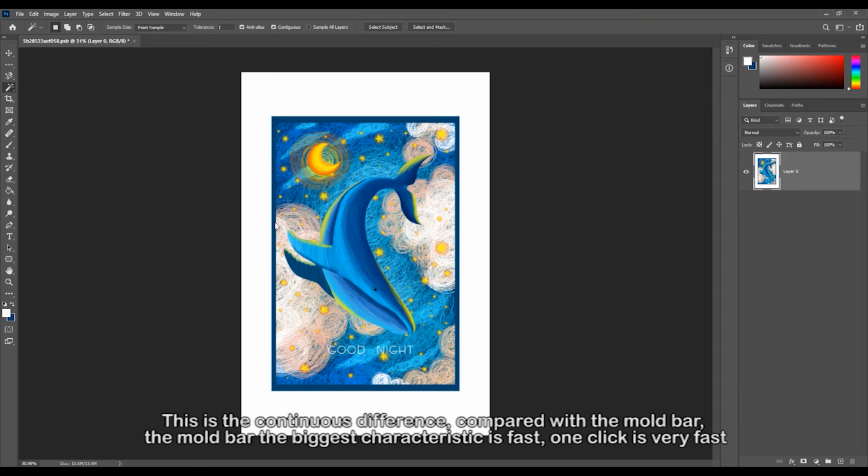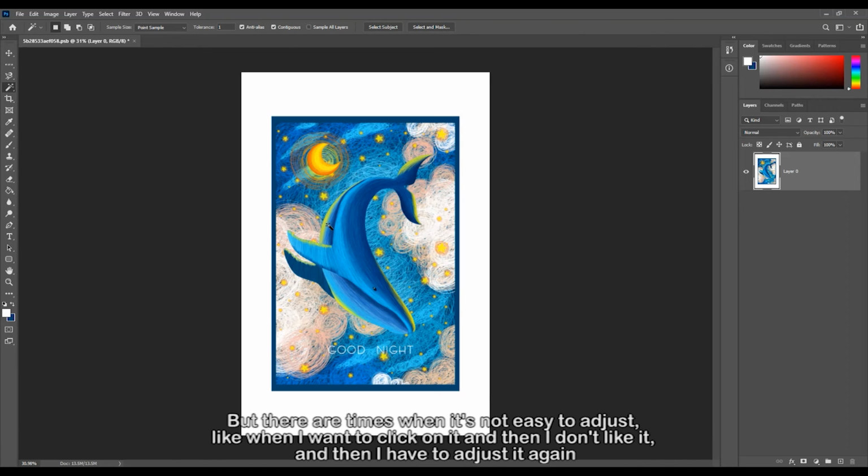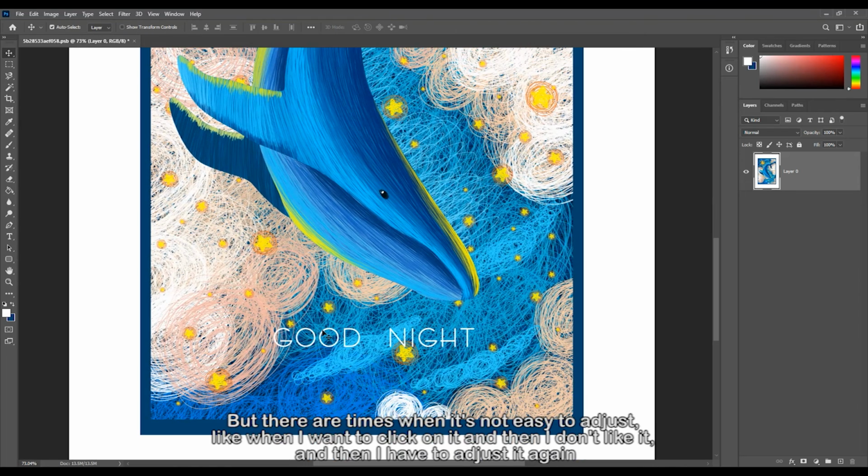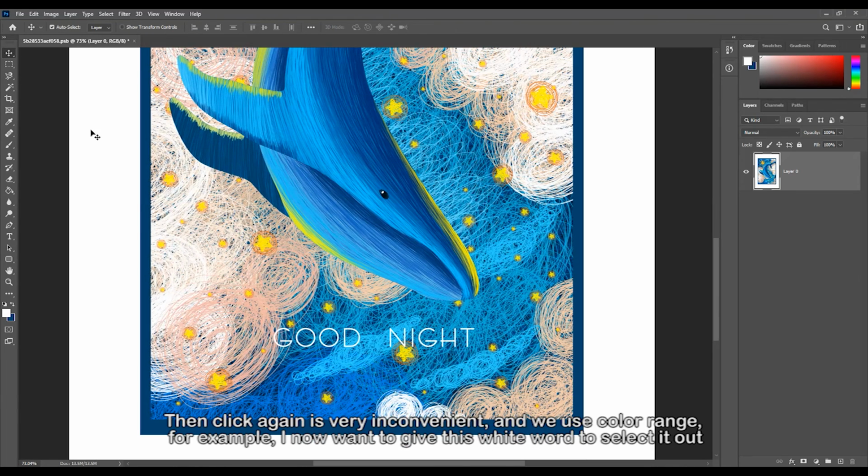Compared with the other tools, the biggest characteristic of the Magic Wand is that one click is very fast. But there are times when it's not easy to adjust, like when I click on it and then I don't like it, and then I have to adjust it again. Then click again is very inconvenient, so we use color range.